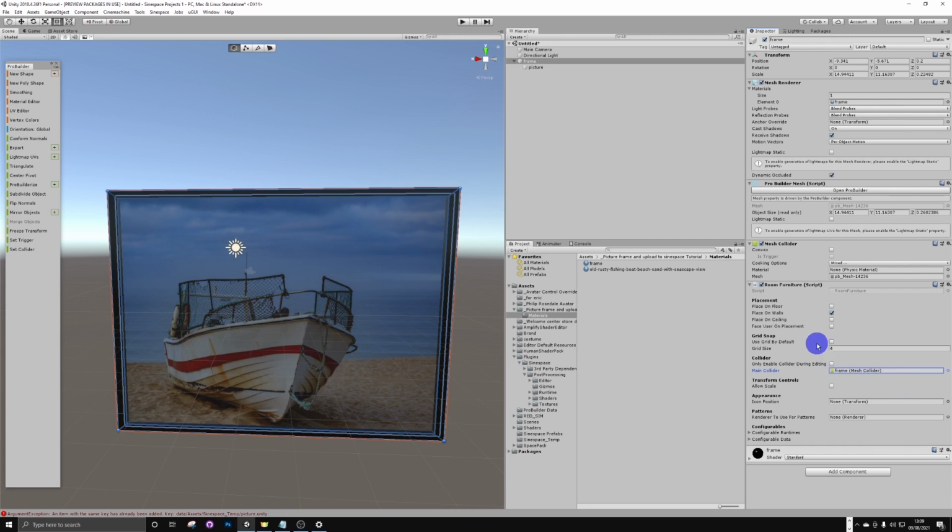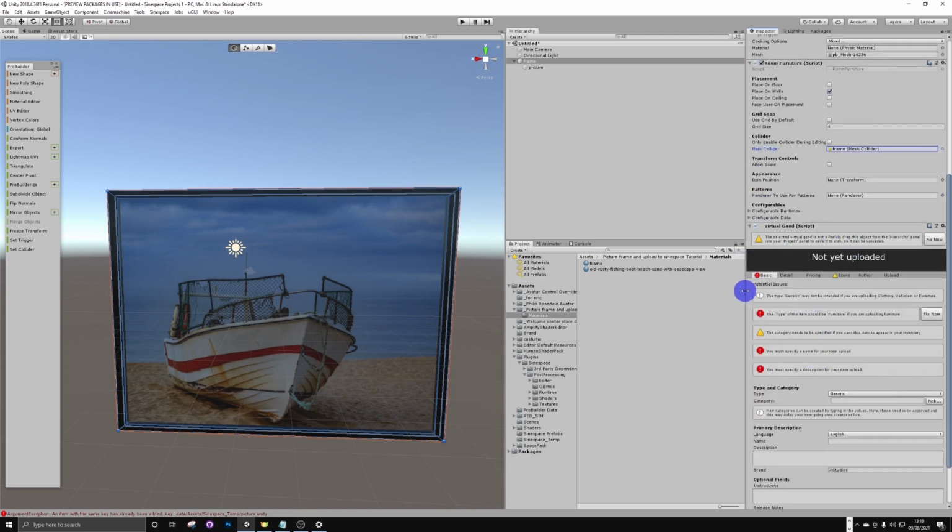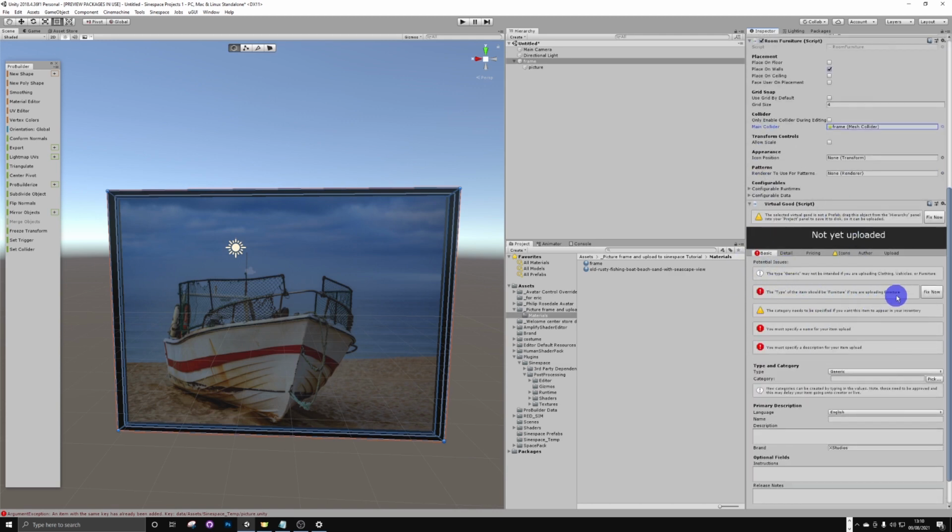And that's that. Now we need to add the virtual goods component, so click add component again and type in virtual, and you'll see virtual good. Now it needs a category. It knows, because it's room furniture, that this is furniture, so it can automatically fix that by just clicking this button.